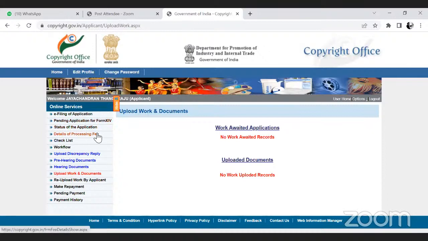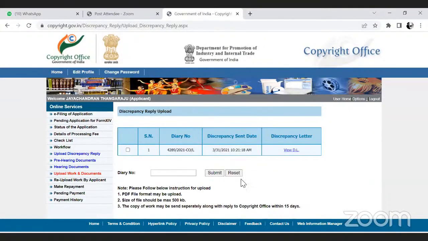Once the scrutiny is done, you will be given any discrepancy. For example, I'll click here, upload discrepancy reply. Since I haven't uploaded the discrepancy reply for one of my works, to show others how it looks, I have left this. So this is a discrepancy reply. And here you can see a discrepancy letter also.